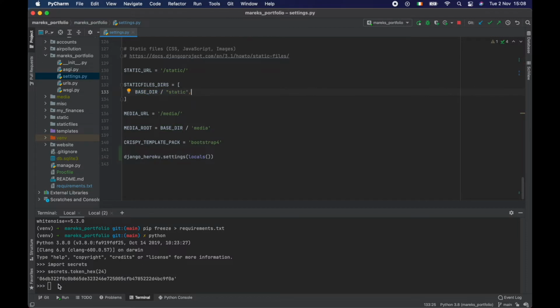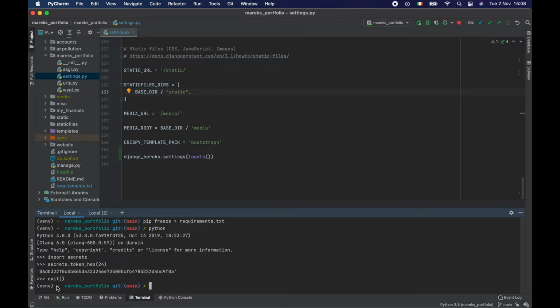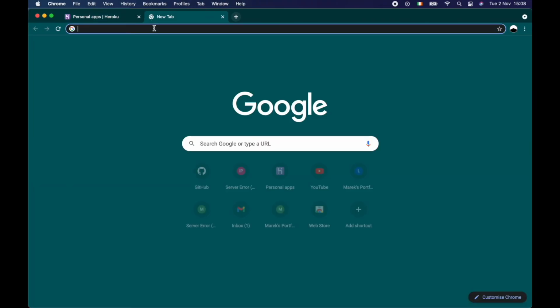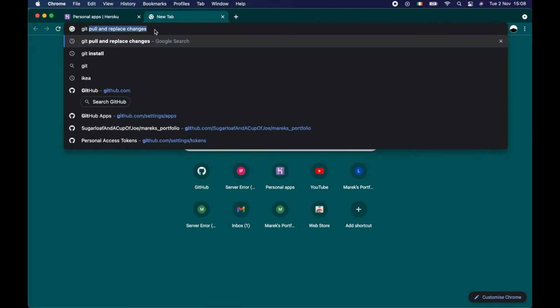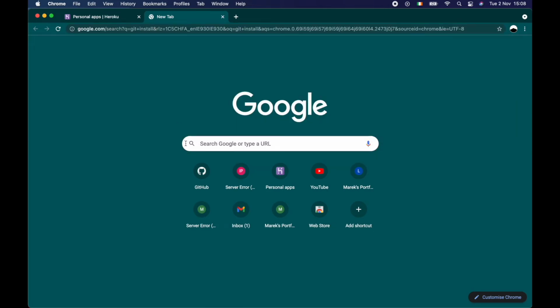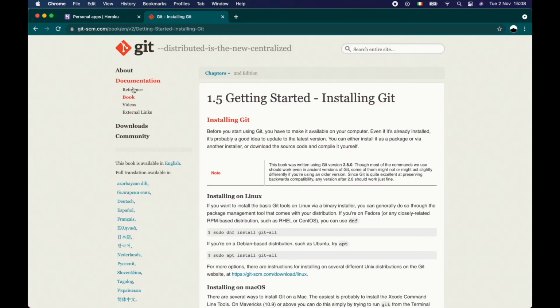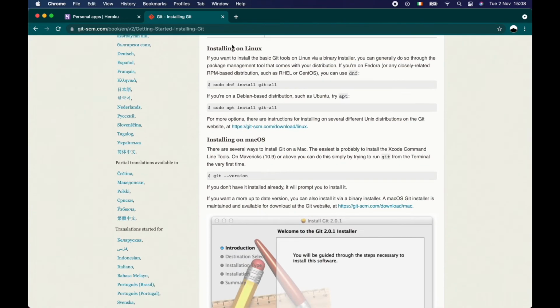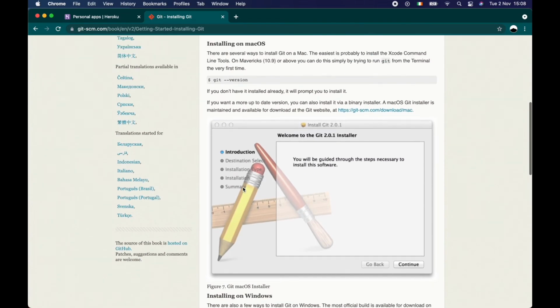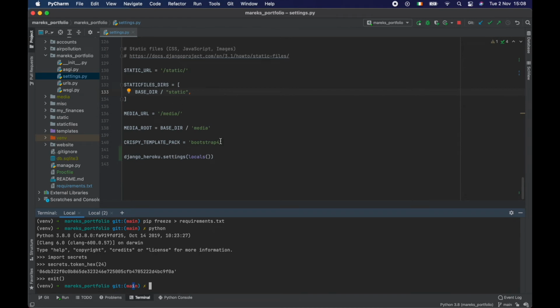Okay, so now let's move on to Git. Let me exit from Python. So Git, we do have Git set up for this project, if you followed me from the beginning until now and you're using Git. If you're not using Git, that's fine. Make sure you have it installed. So just go and Google Git install and look for ways of installing Git on your computer. Okay, so here you go, I'll just scroll down and you have Linux, macOS, and so on. So I'm not going to show you how to do it, but basically you need to have it there.